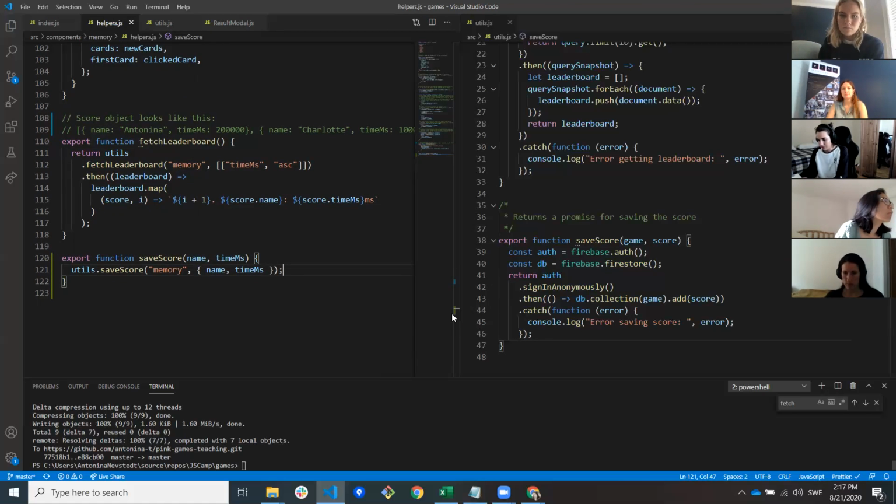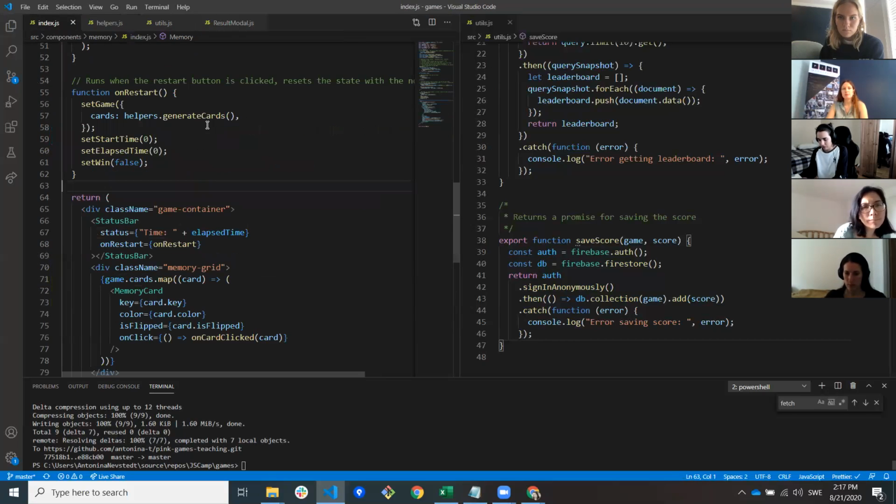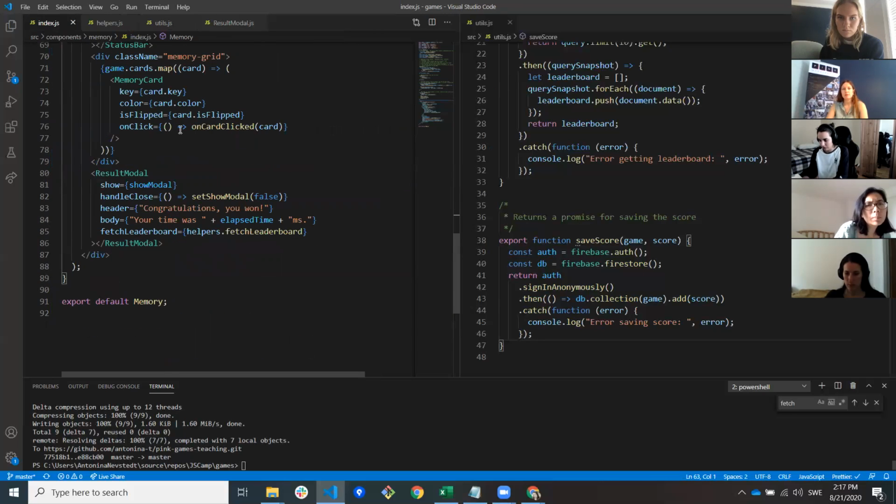All right. Now let's tie it all together. So we are in the helpers. What if we go to the memory component? How should we pass this function to result model? Through, what do we call these things?